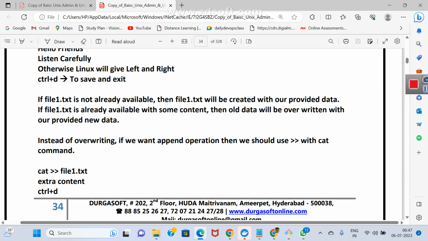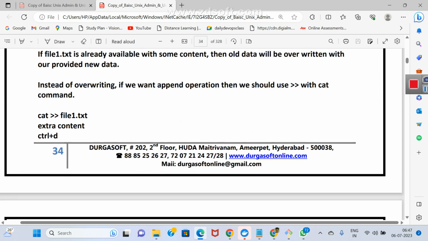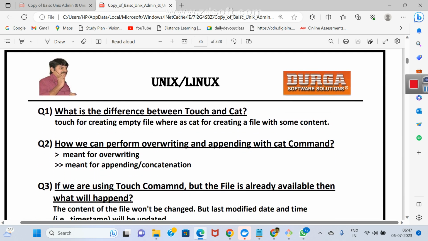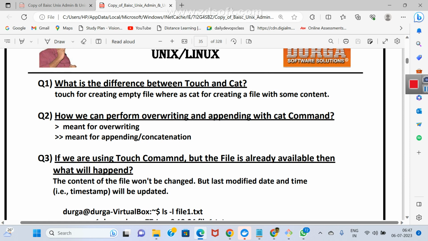Cat with double greater than file1.txt. See what it is saying. Extra content is being added. That means the old content is available as it is, and the new content is appended at the end. Again Control D. Now, what is the difference between touch and cat? See, touch is for creating empty files, whereas cat is for creating a file with some content. Is it understandable, or is there any specialty? Touch is used only for empty files, but cat is for creating a file and adding some content.